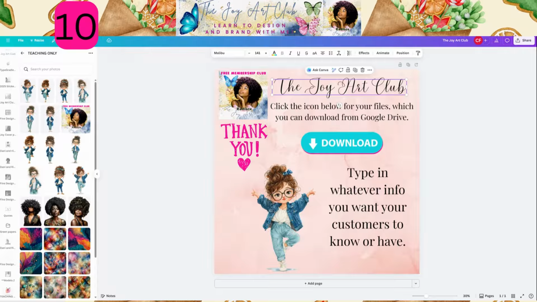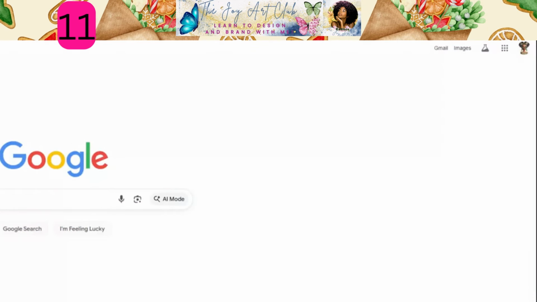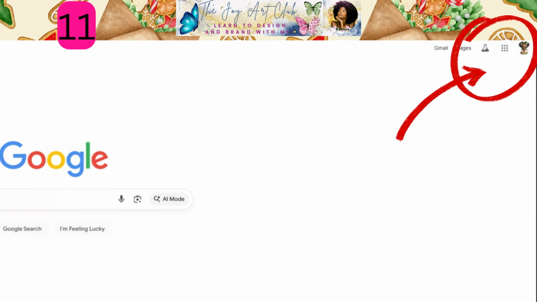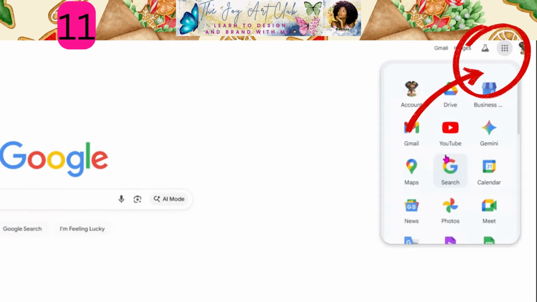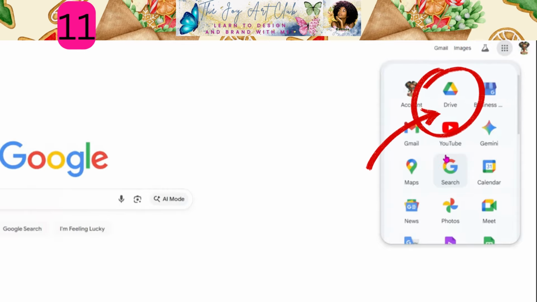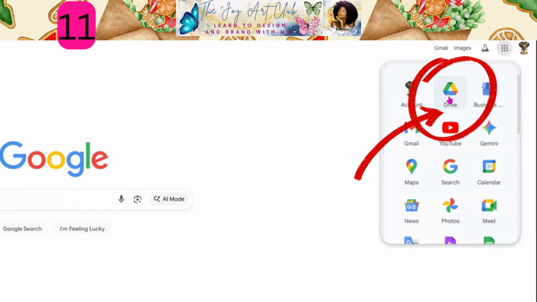Now, let me take you over to Google Drive, which is free, by the way. All right, my creators. So I am logged into Google. As you can see, my little icon there on the right-hand side. And what you're going to do, where you see these dots, you're going to click on these dots, and you're going to go down to the Google Drive, which is right here. And then you're going to open that. You're going to click on that, open it up, and you'll get your Google Drive files.